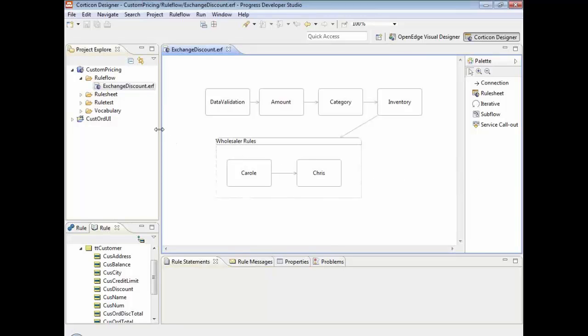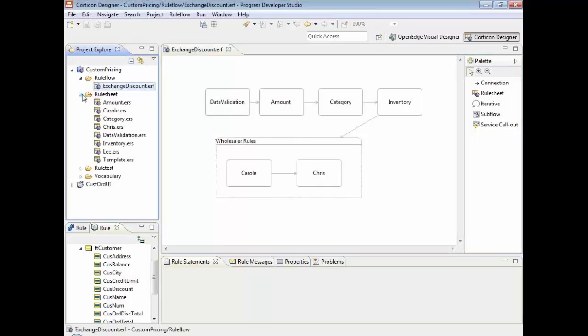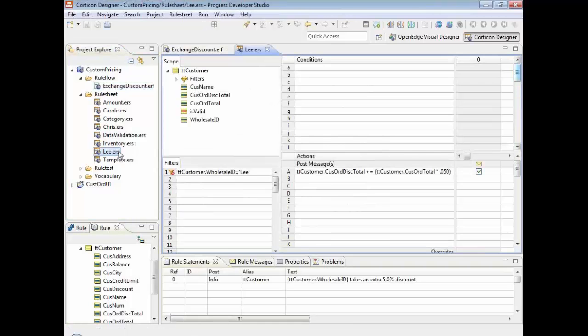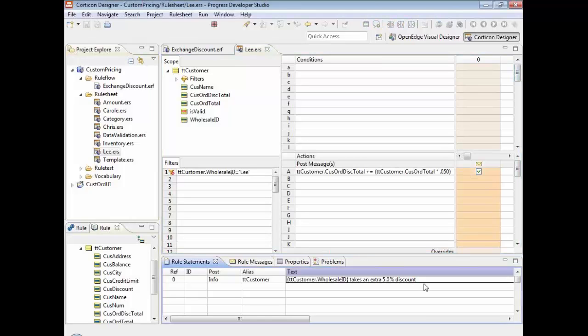So in our collection of rule sheets, we can see that we have rules that are specific for Carol, we have a rule sheet that's specific for Chris. Now, I also have one that's pre-created ahead of time for Lee. So if we double click here, we can simply see that actually I have a copy of the same rule sheet, but I'm simply filtering where the wholesaler ID is Lee. And in these rule statements, we can see that Lee is actually a very generous person. He's going to be moving into this market. Looks like he's going to try and undercut both Carol and Chris and take market share, but he's going to take an extra 5% discount off of all of his particular orders.